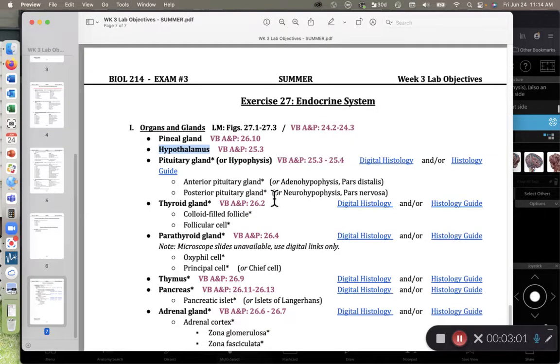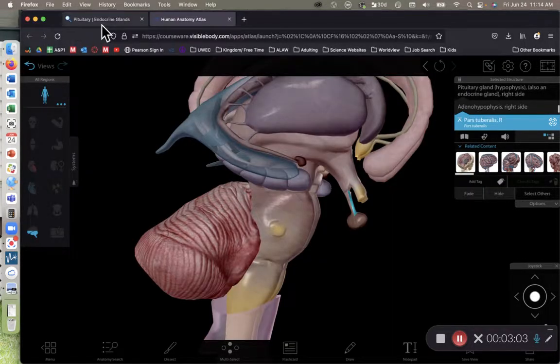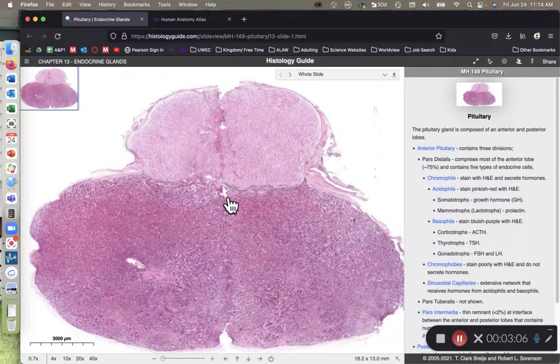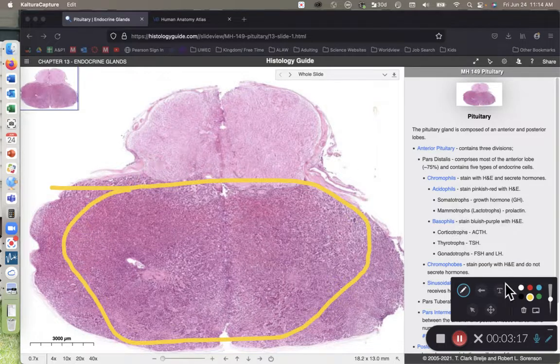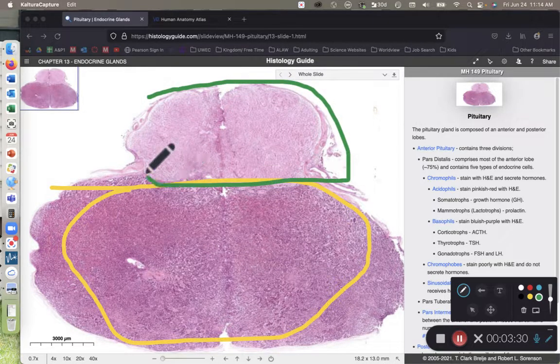Now, as we're looking at the pituitary gland, we also want you to be able to recognize some digital histology, or some histology. So here is one of the hyperlinked histology slides. We have the anterior pituitary right here. I'm circling it in yellow. The anterior pituitary is the larger. It makes up about 2/3 to 3/4 of the total volume of the pituitary gland, and it's also going to be more darkly pigmented. The posterior pituitary is being circled in green. It is the smaller of the 2 halves.